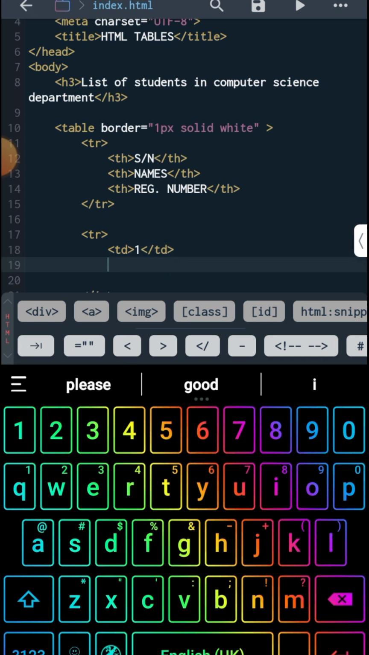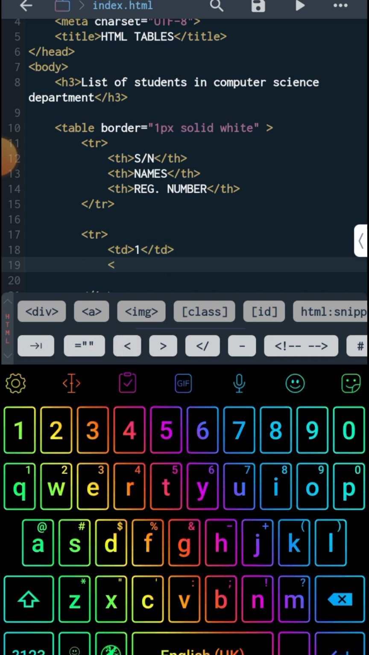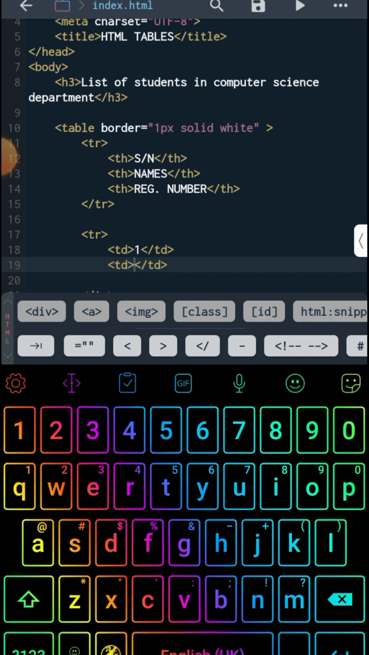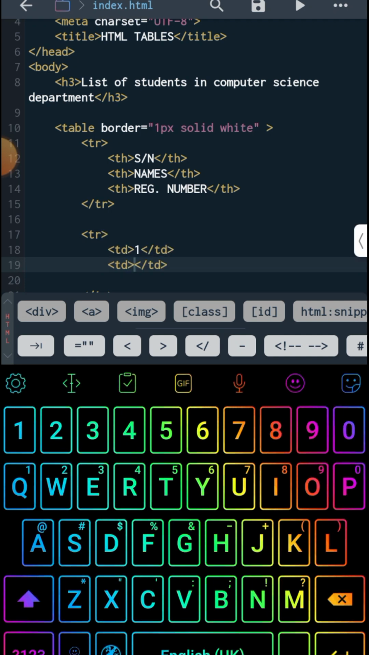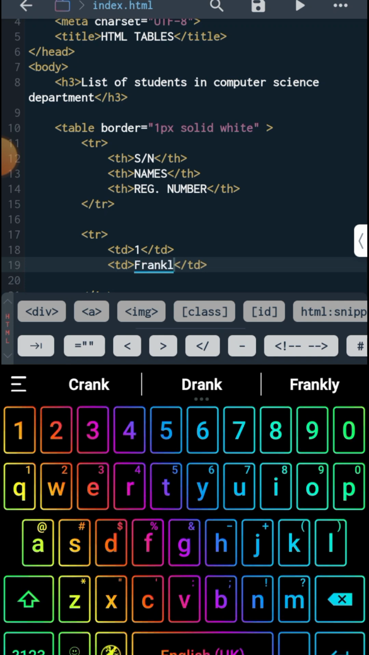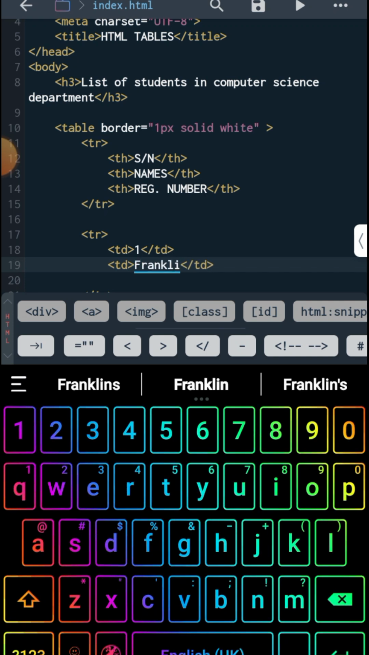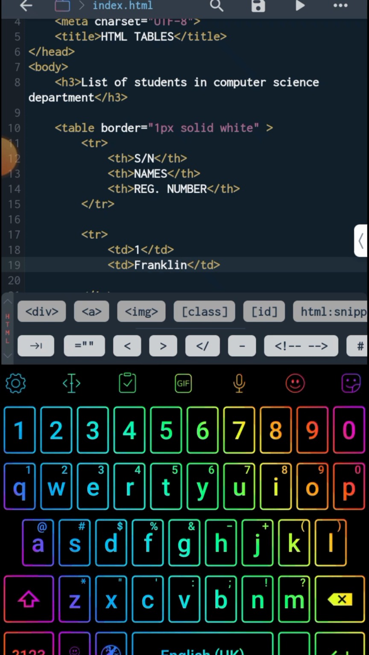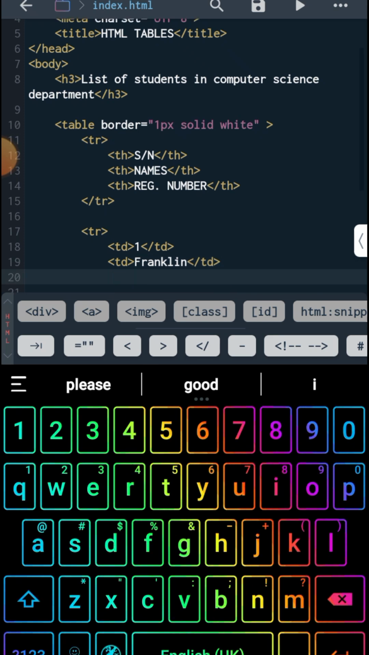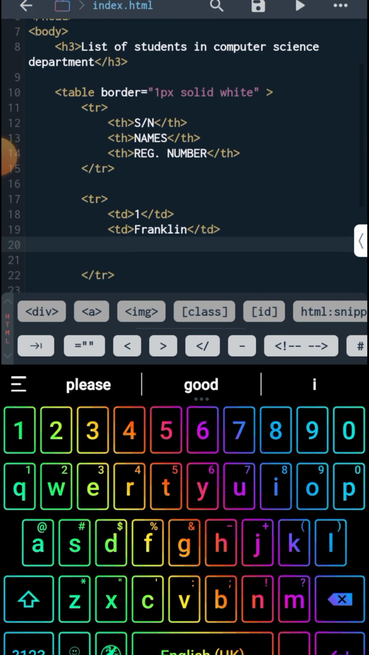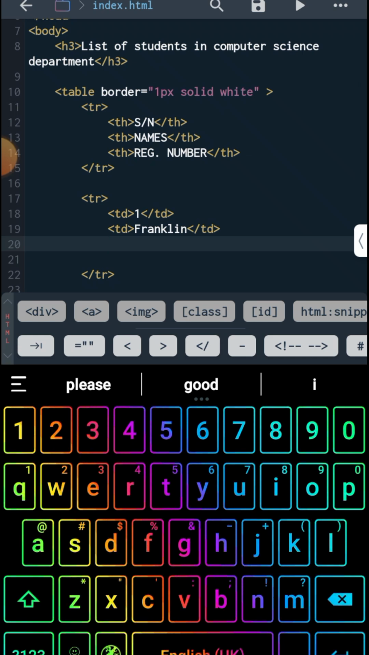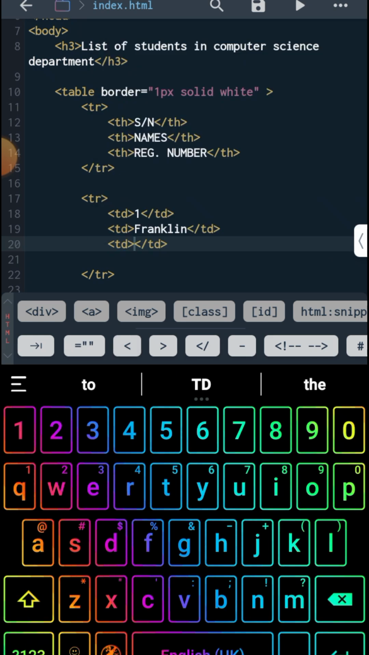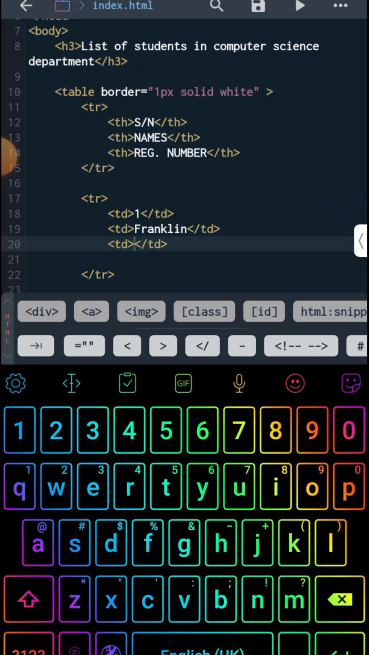Okay, another one, TD. We are going to be having name. The first name is going to be Franklin. We are listing names of students in computer science. Franklin. Okay, the second one is reg number. So we are going to be having another TD, and the reg number of this Franklin is 001.